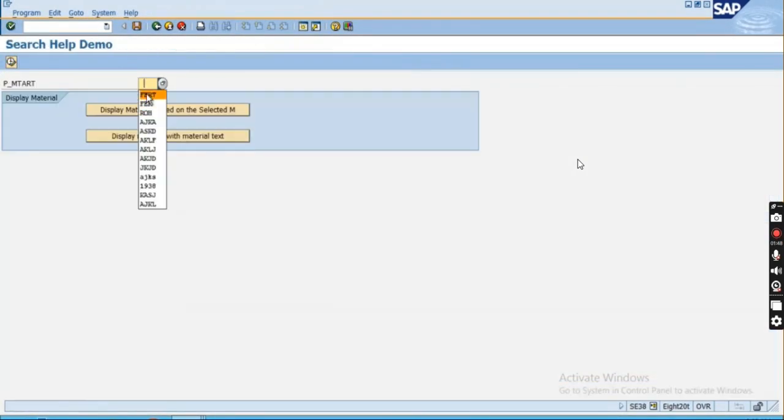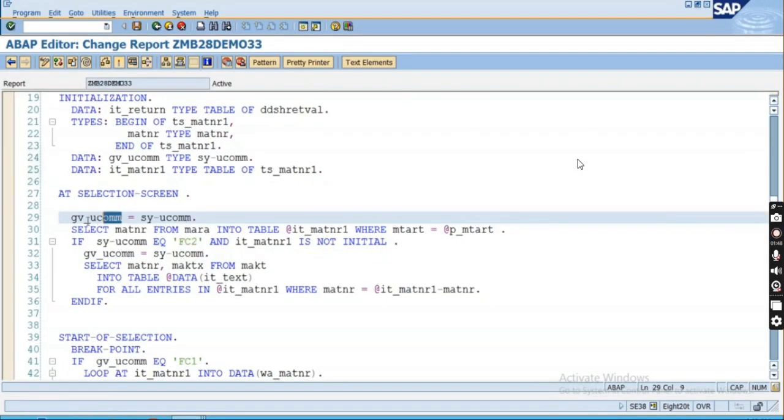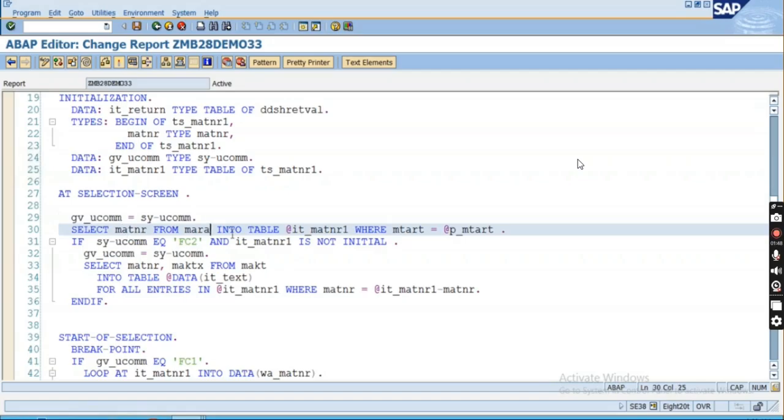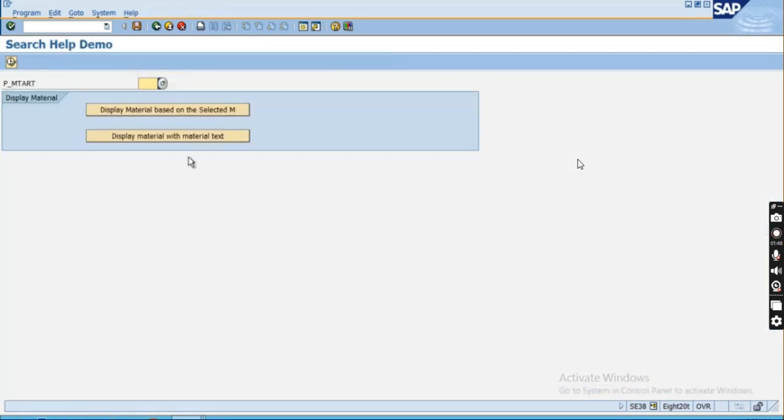And if you press F8, click on this FEIT, and once we are having this SciUcom for the first time, based upon the command, the data we are going to fetch from the Mara table, right? So if you see, we have display material based on the selected material type, and the second one, we are having display material with material text.